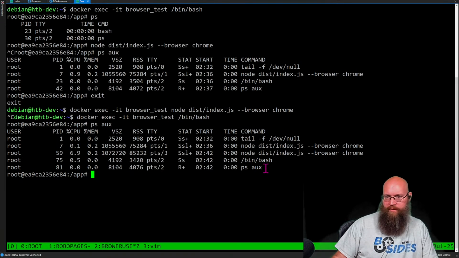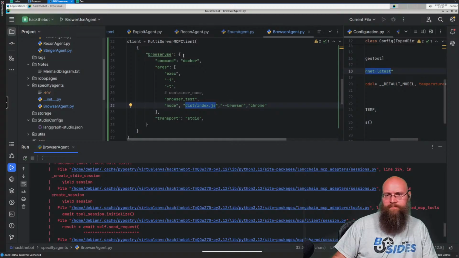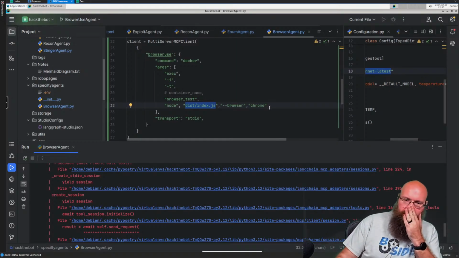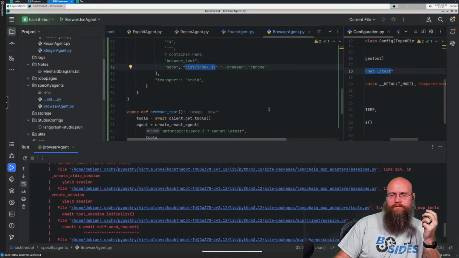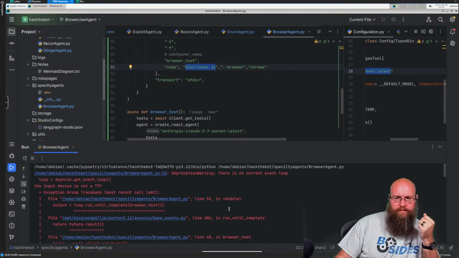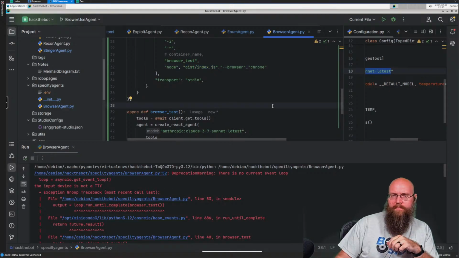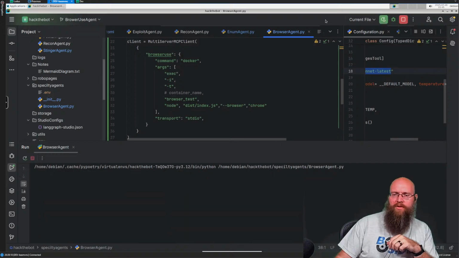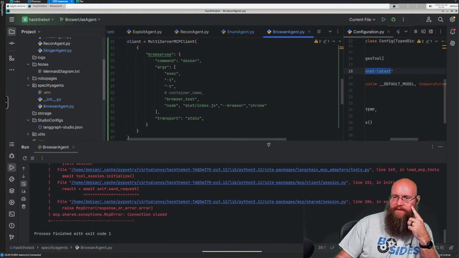So this is our container, right? We are using browser test. Exec -it browser test, and then there's our commands that we're running. Let me try this again. I'm having a hard time believing that this is just crashing out like this.